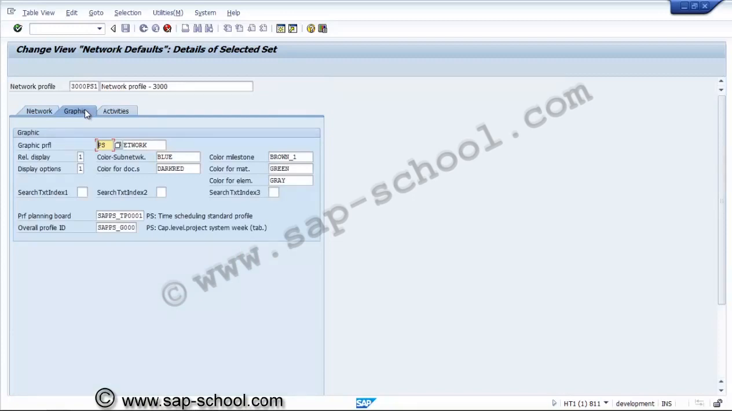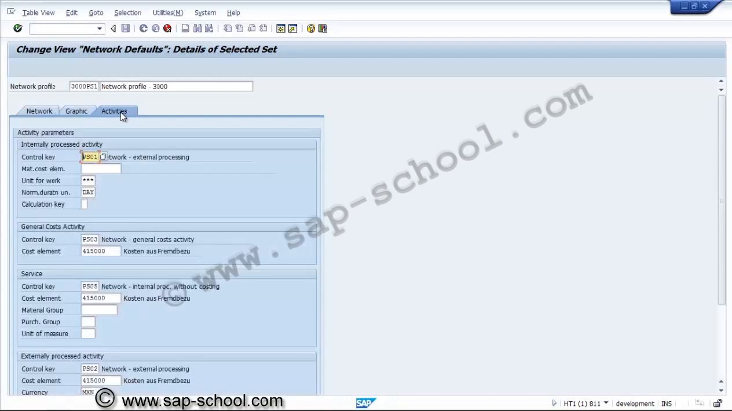Next we'll see the graphic details. Graphic profile, by standard it is PS only. Release display, colors and profiles. The planning board profiles, if required we can change this. Time scheduling profiles and overall profile, schedule profiles, and the activities.